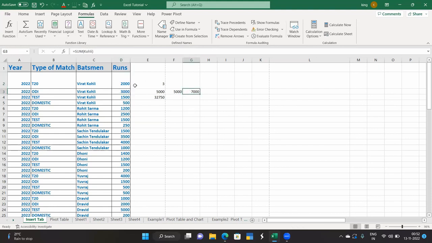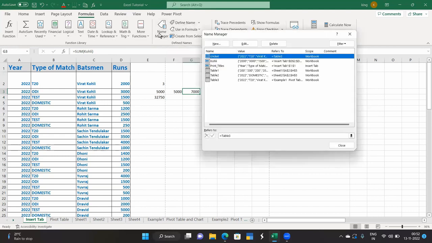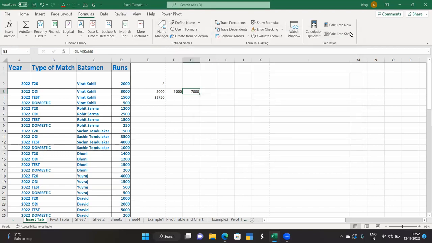Now what is the total? 2000 plus 3000, 5000. This is all 7000. These four cells are given the name Kohli and we used it directly in the function. That is define name. We can give a name for a list of cells. Now, use in formula, that can be used in formula.